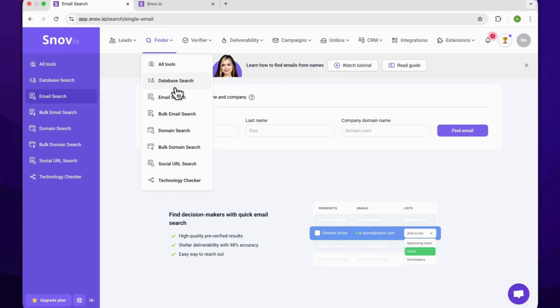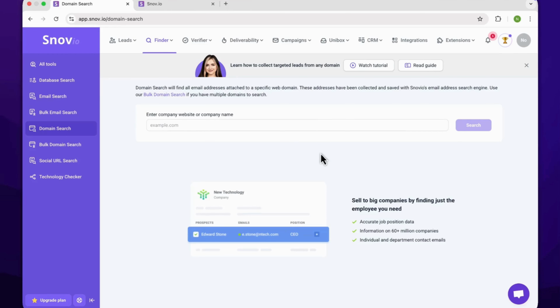Also, do you want to know a little secret? Most people skip the domain search and they miss out on tons of verified contacts. Don't be that person. Next is the prospects feature.